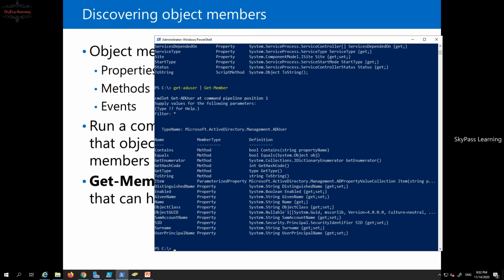Okay, I need to put a star here because the filter is mandatory for Get-ADUser. Now you can see the contents: a couple of methods and properties exist with this command Get-ADUser. As I mentioned, properties are the attributes of that object, methods are the actions that can be performed on that particular object, and events are the triggers when something happens to an object.